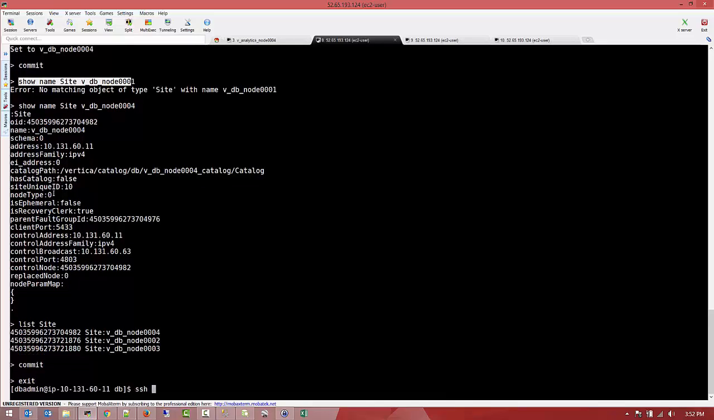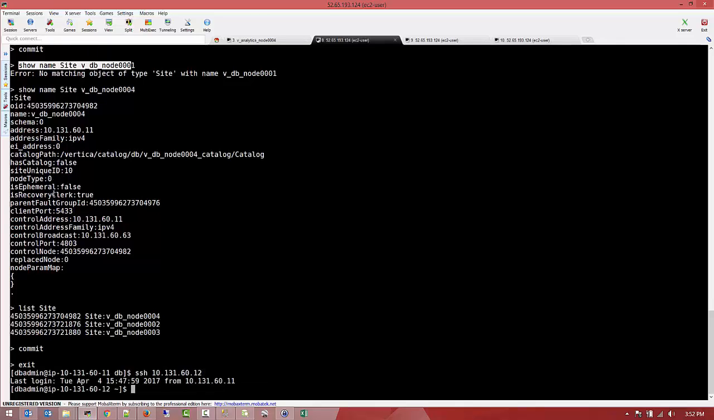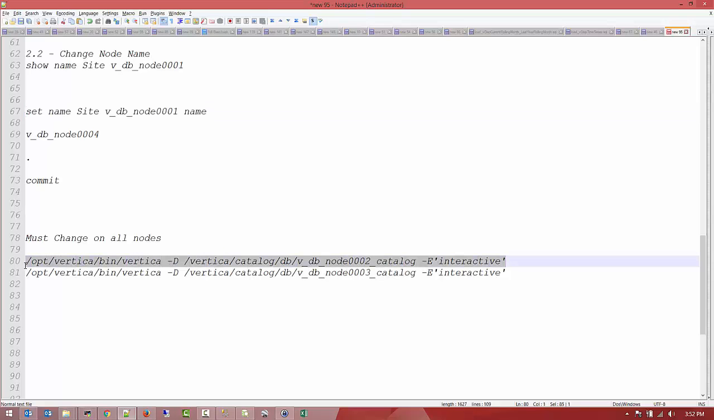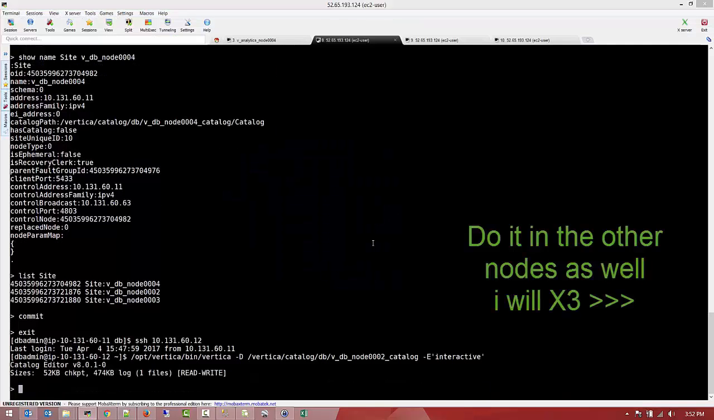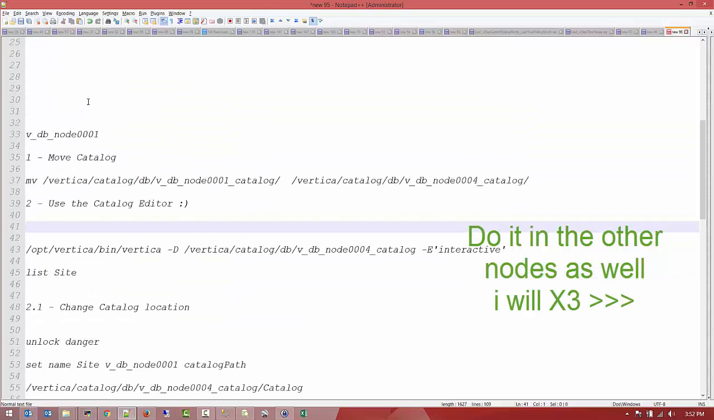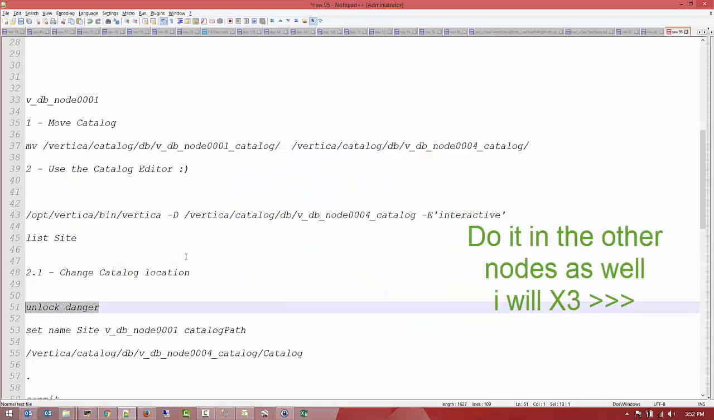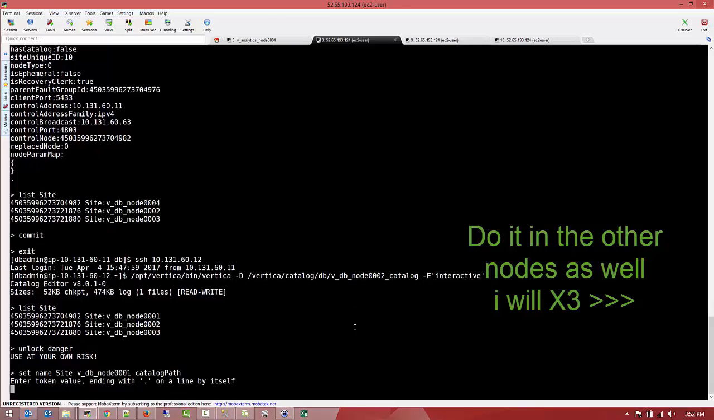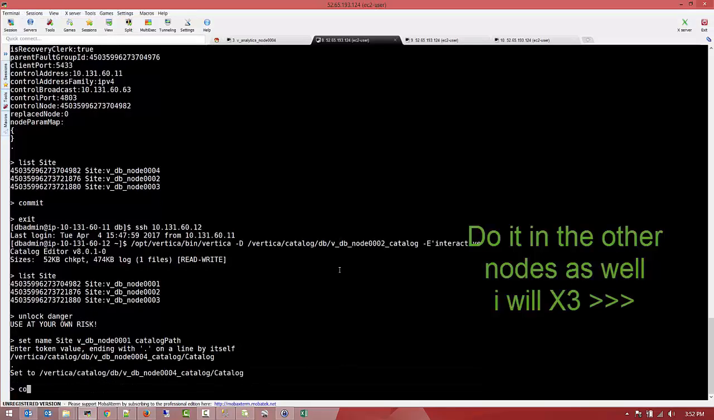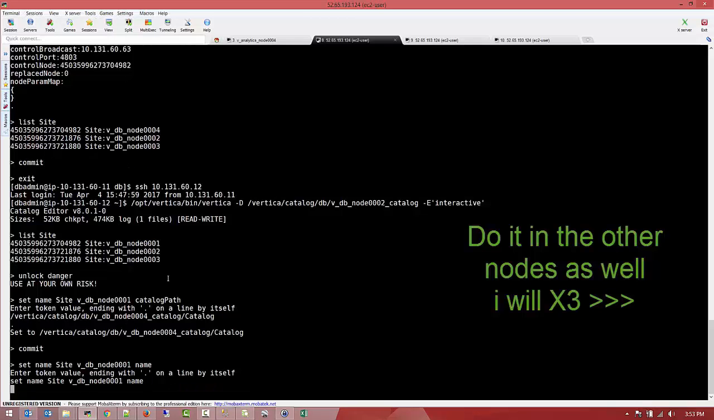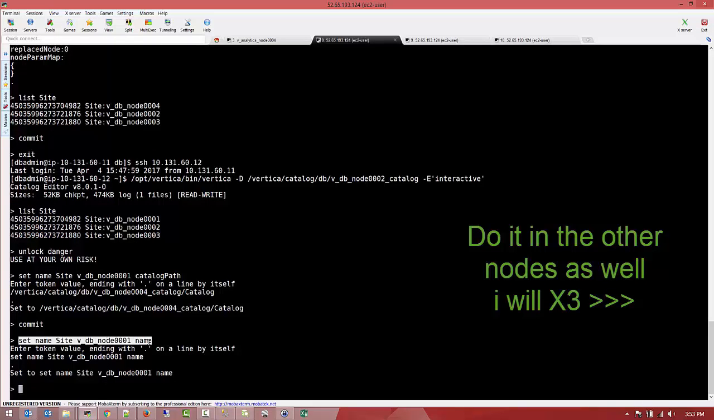What you want to do next is go to the other nodes that are part of the cluster and make the same changes to reflect the new changes that we did in the first node. So as you can see here, you go to that node location and you apply the same changes. I'll do this three times faster, so I won't bore you guys. So you can see we are unlocking the catalog, we're changing the path with the new value for that particular node that we want to work on. If you want to change all 3 nodes' names, then you have to do it for each one of them.